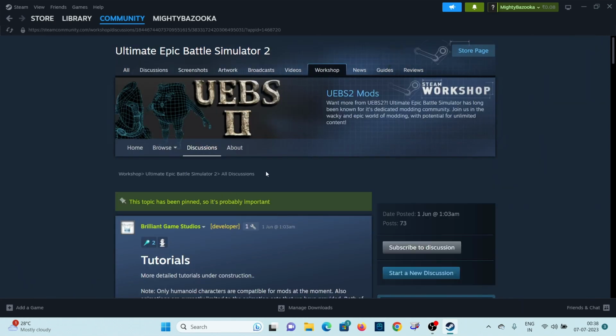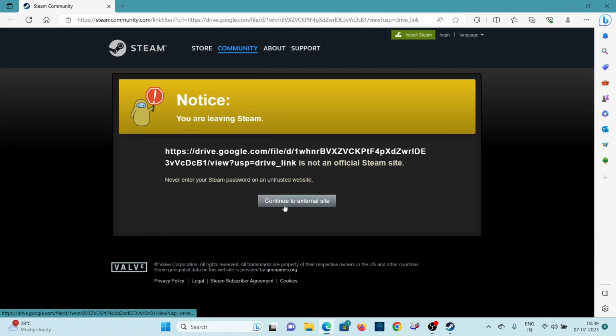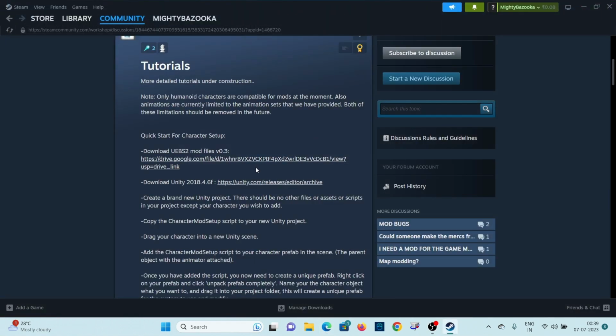Open the tutorial thread. First, you have to download this file, UEBS2 mod files version 0.3. Click on this, go to the external site, continue to the external site, and download UEBS2. After downloading, extract the files and save them anywhere on your PC.